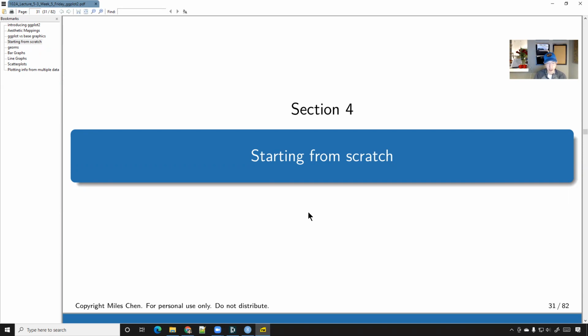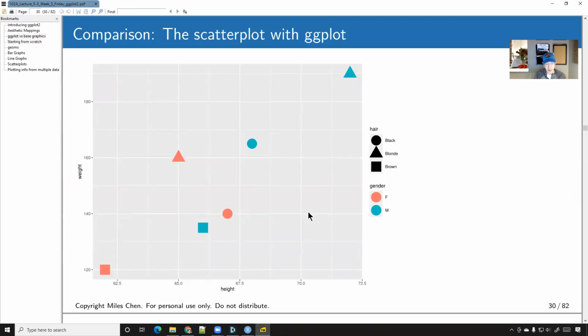Okay. Prior to this, if it's been a little while or you forgot, the key idea with the grammar of graphics was that we are taking aspects of the data and we are mapping them to visual properties. So we're taking, in the data, the variable height, and we are mapping it to the X position. We take the variable weight, we map it to the Y position. We take the gender and we map it to the color. We take the hair color and we map it to the shape of the point. All right.